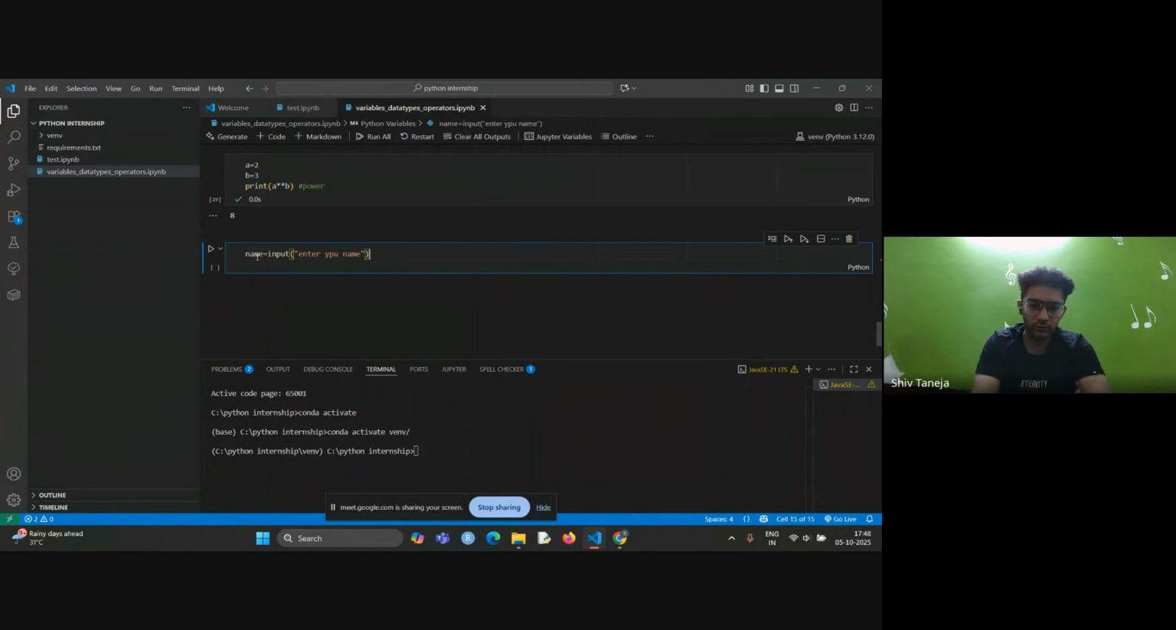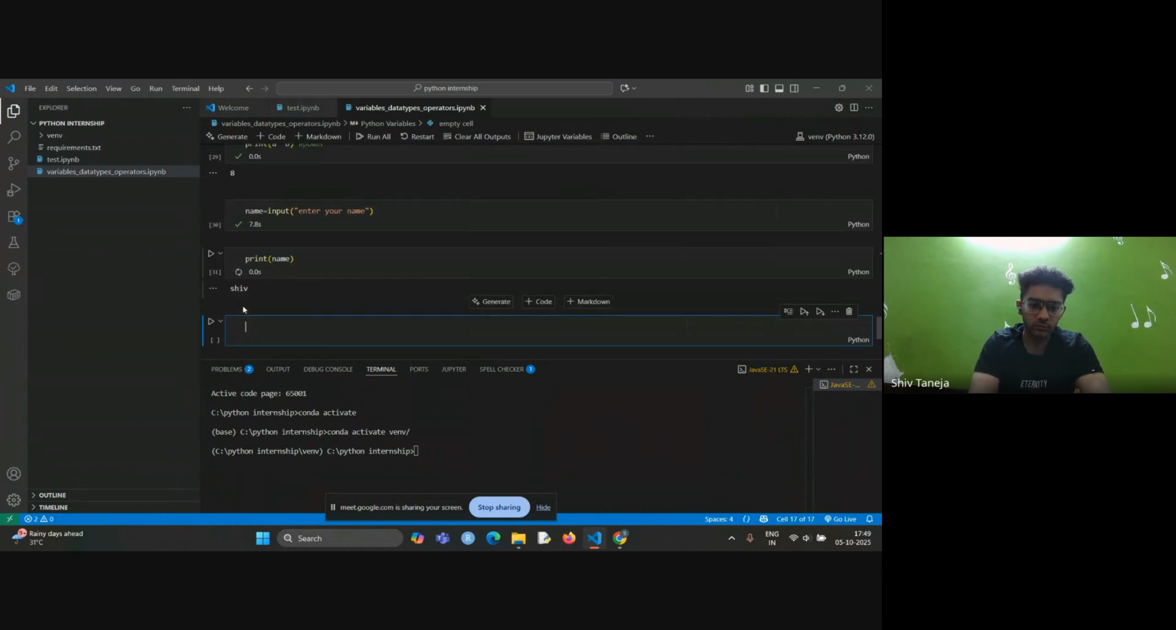If I run it, you see here is the top bar. If I write Shiv, and then I print name, see, that's how you can take the input from the user, or otherwise you can write both or experiment with it a little bit. It's clear, right?